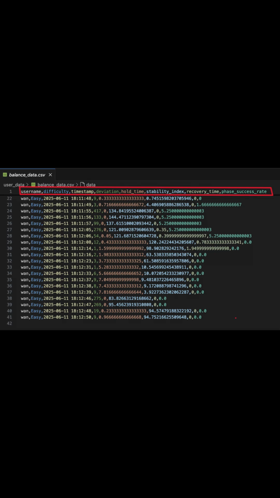Okay, and the next one is the hold time. This is how long you keep the blue marker inside the green target zone. Every second you stay in, it adds up, like 10 seconds, 20 seconds, all the way to 70 seconds if you're balanced. If you wobble out, it resets unless you get back in quickly. It's like a score for how steady you are the whole game.